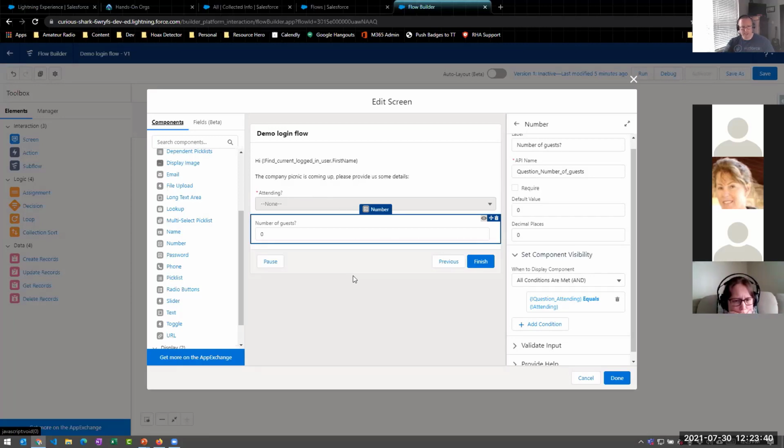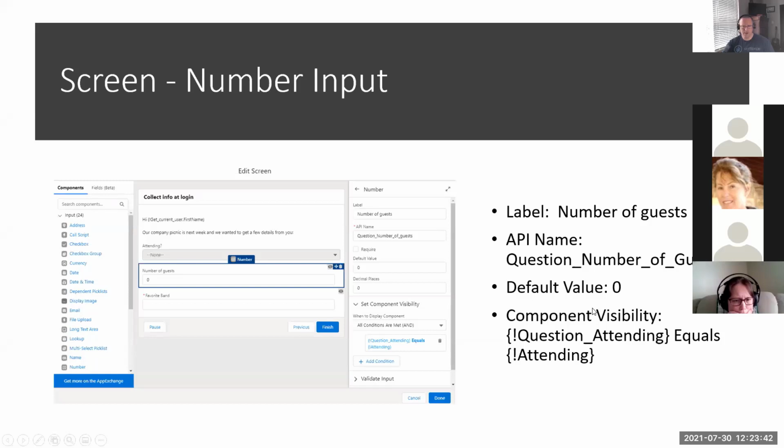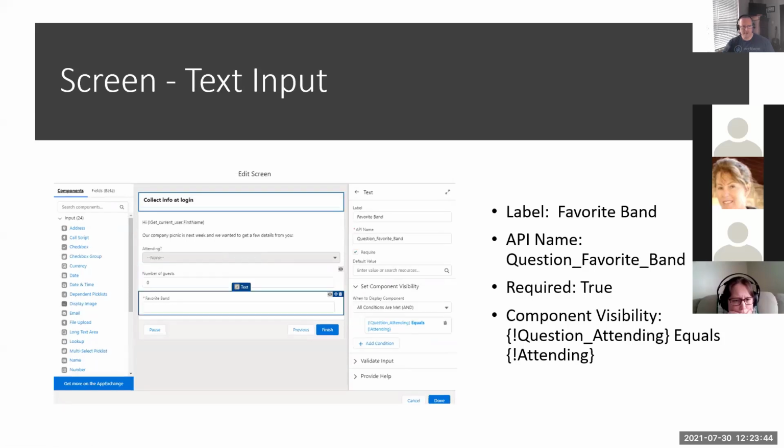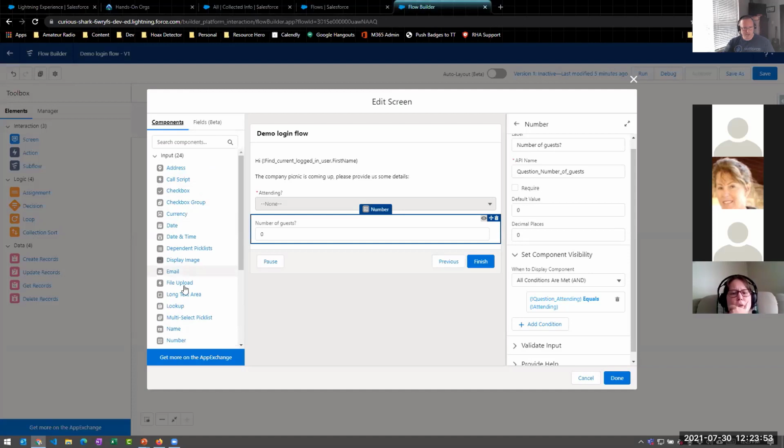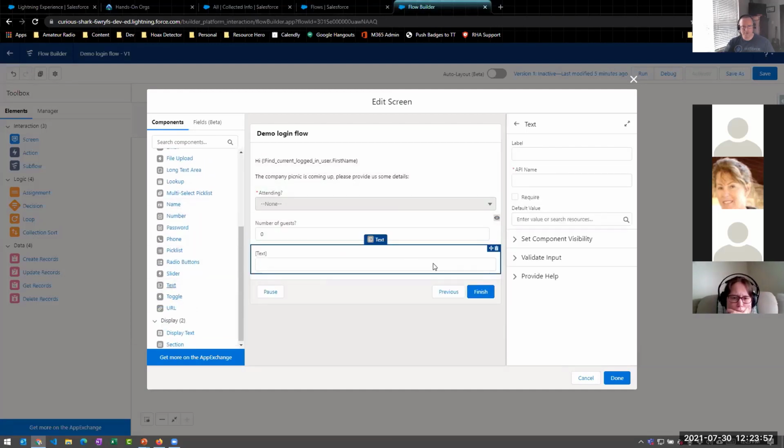So what I'm going to do is go back, and we'll create our final component. This is going to be a text input in this case, where we're asking them what their favorite band is. So again, over here in our input components, one of them is text. We're going to grab that and pull that over, and we're going to say favorite band, question mark. Same thing like we did before. We're going to put that question underscore in front of the API name.